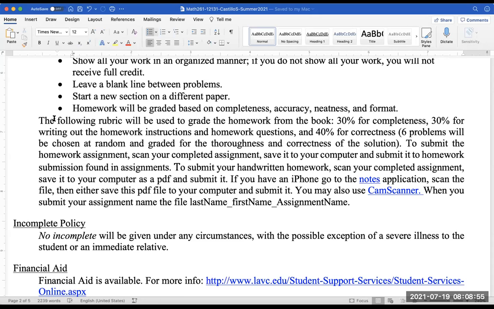After you have completed the assignment, you will submit it online, scanning it as a single PDF. If you do not know how to scan as a single PDF, if you have an iPhone or iPad, I have a link here showing you how to use the Notes application to scan. If you do not have an iPhone, you can always use a CamScanner or other software to scan your documents as a single PDF.